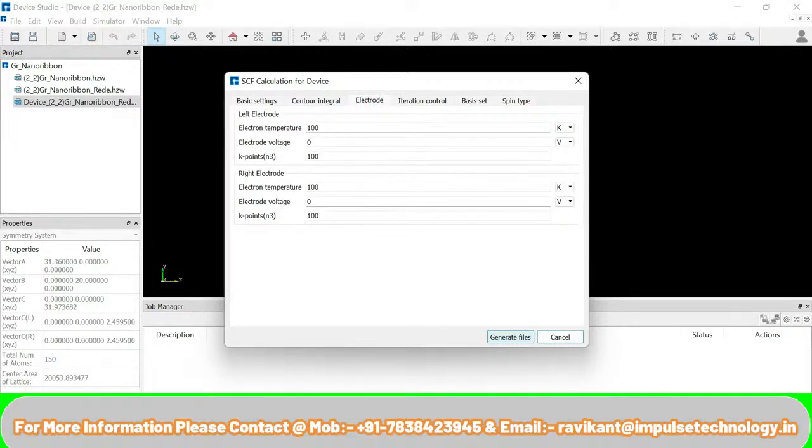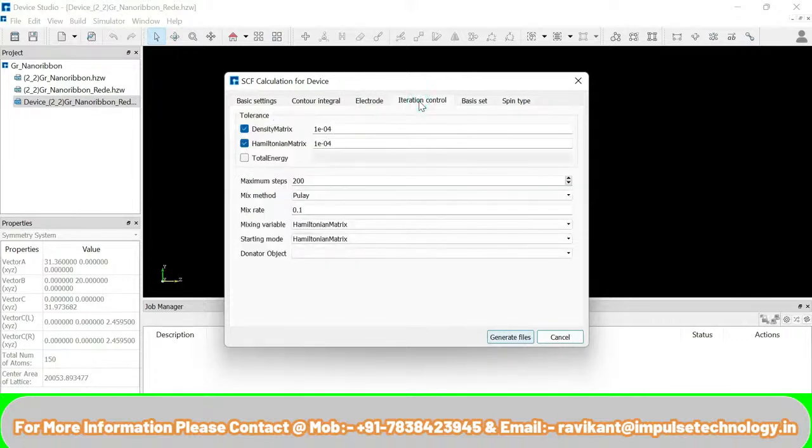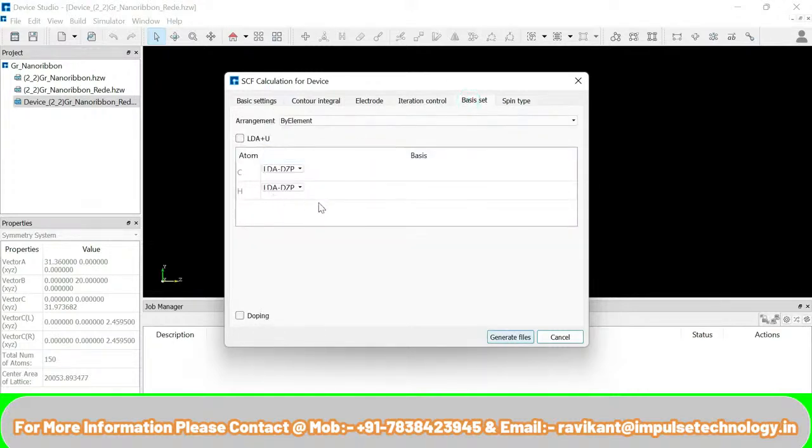Without biasing it will simulate. First we can apply some voltage on the left and right electrodes later on. First of all, we want to simulate this device at equilibrium conditions, so there is no biasing we want to apply initially. And then the iteration control parameters, which will solve the Hamiltonian equations. And there are basis sets. We can upload our own parameters. A user defined basis set is also supported.